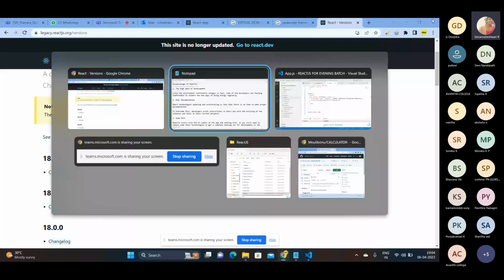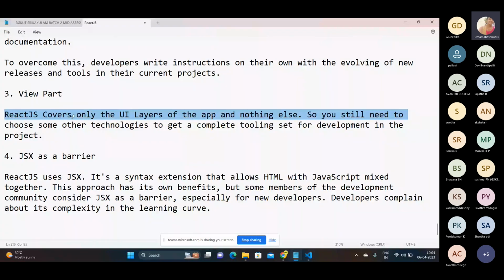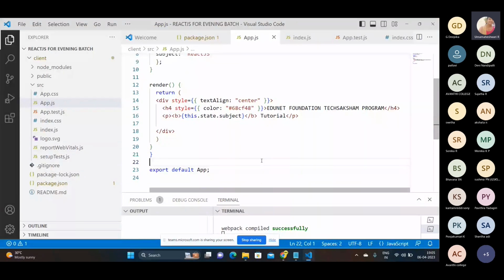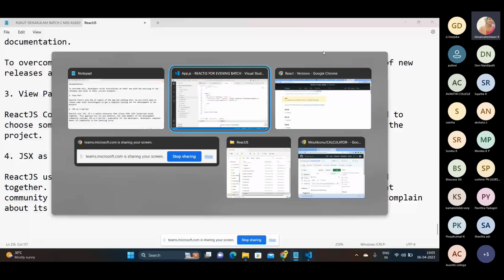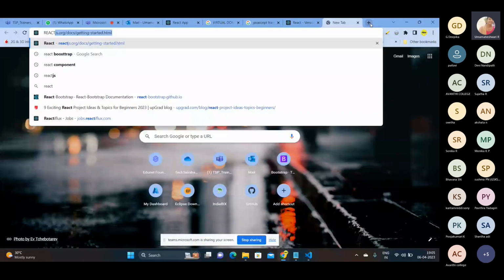So there are multiple variations and changes happening, and there is no proper documentation regarding that. And the view part, for example React.js, covers only the UI layer. You're not going to do anything apart from this, right? So you still need to choose some other technology to get a complete tooling set for the developer. For example, I'm working in React.js. If I want to add some Bootstrap, what do I need to do? I need to go to React Bootstrap.